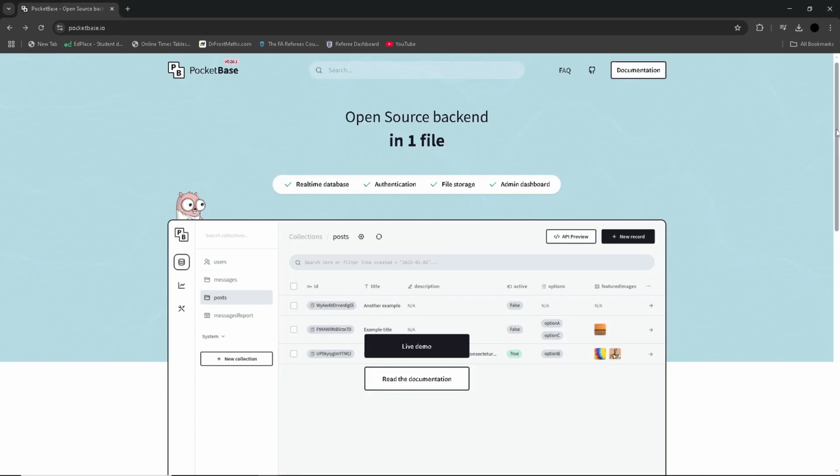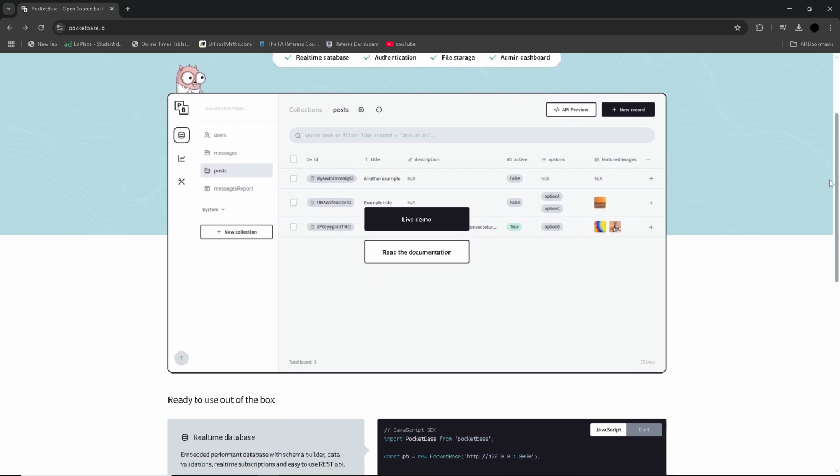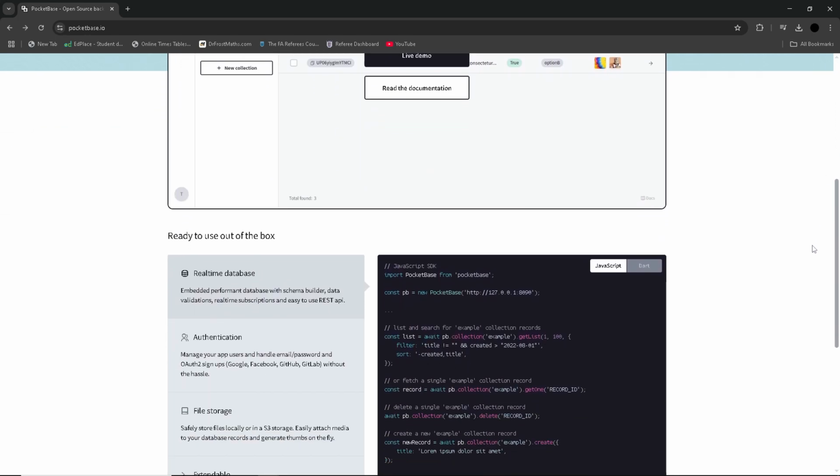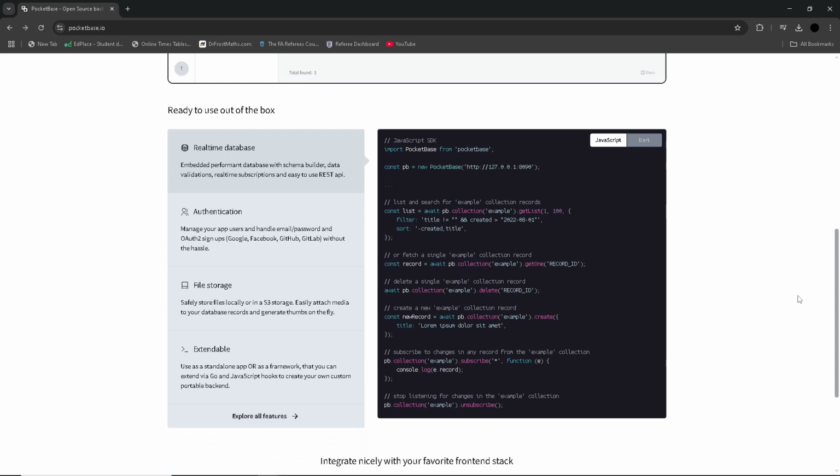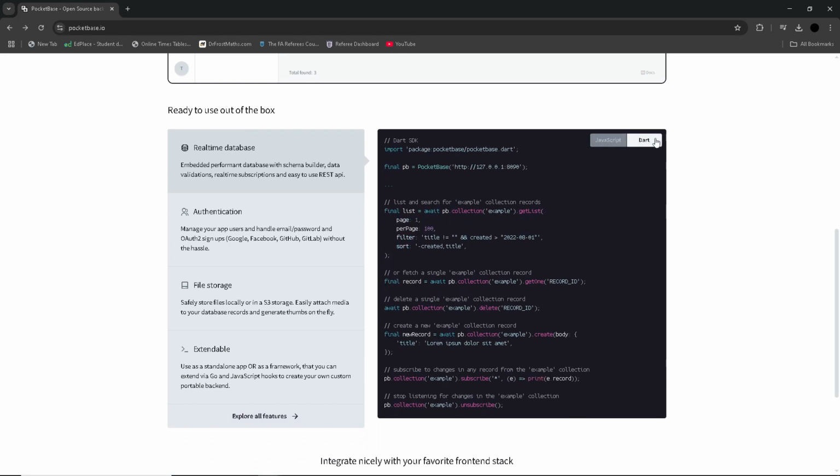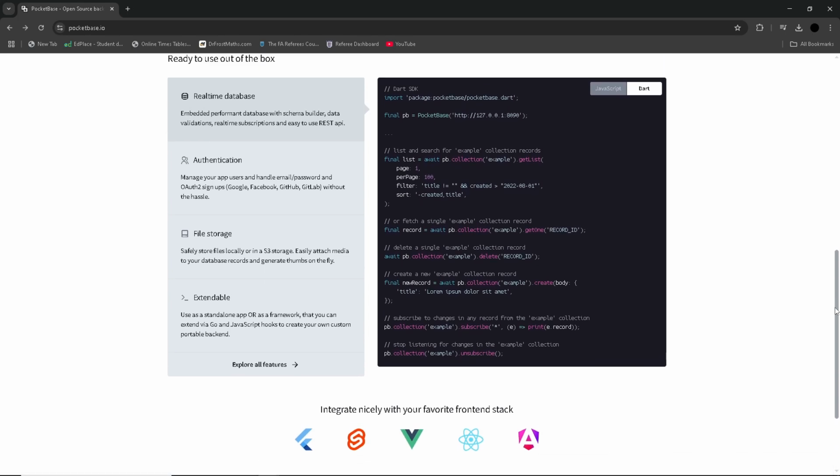N8N is highly scalable, making it suitable for both small and larger enterprises. As an open source tool, it gives users full control over their data. This is a significant advantage for privacy-focused organizations. The ability to self-host the platform or use cloud options further enhances its capabilities.